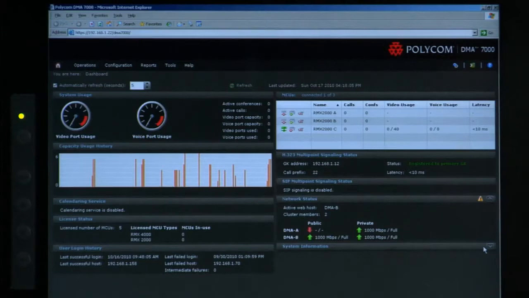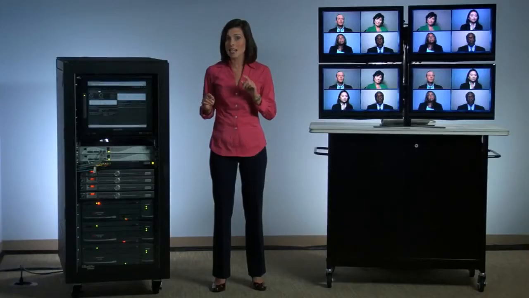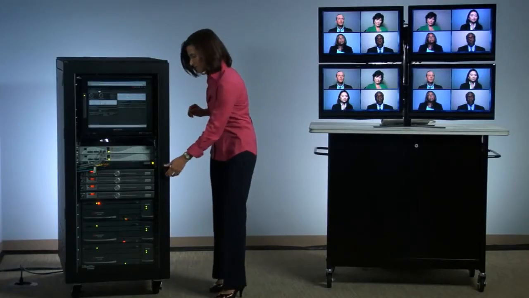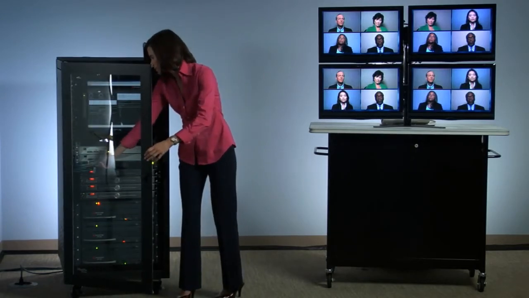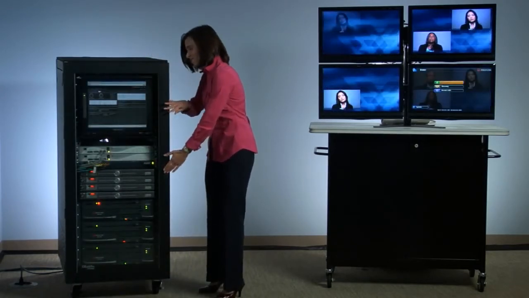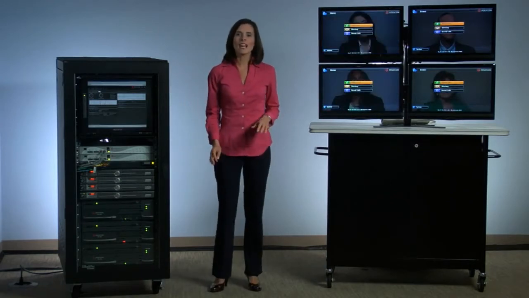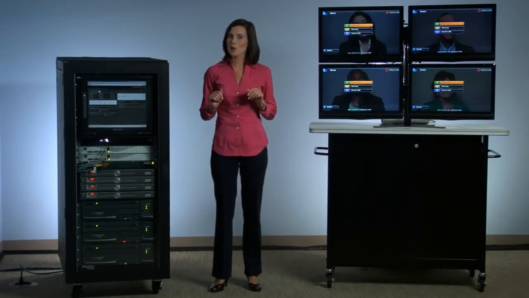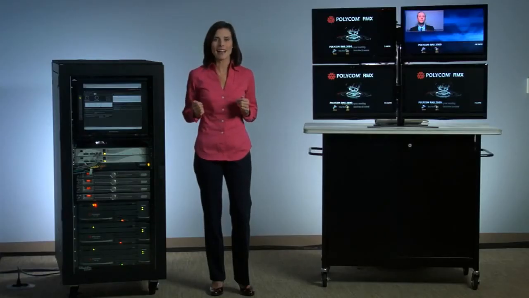Here, DMA number 1 is the active host, as the management screen shows us. If we take this DMA offline, the management application sends us a message that the server is no longer responding. Users on the video endpoints lose their signaling path and their calls drop. But because the DMA uses a virtual IP address, the second DMA has taken over management and we can operate without extended interruption. I click OK, then log back in.